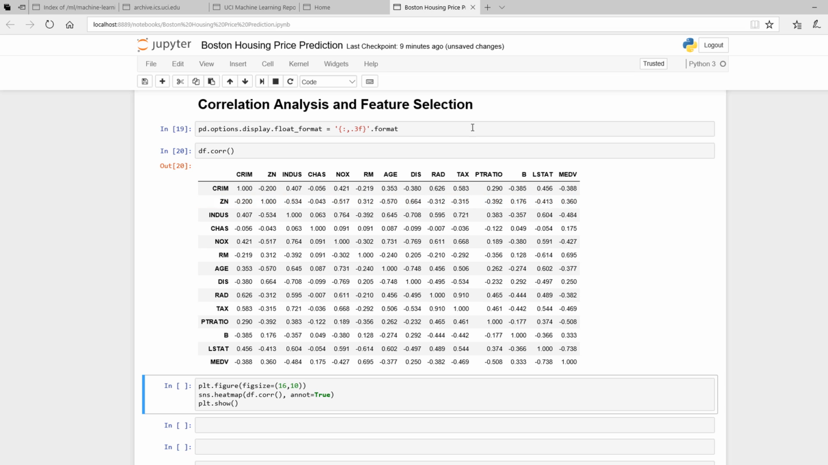Alright, I made some modifications because it was rather difficult to read before with 4 decimals, and it just looked too cluttered. So I've used the pandas option to set the float format to just 3 decimals. It makes it a bit easier to read now.